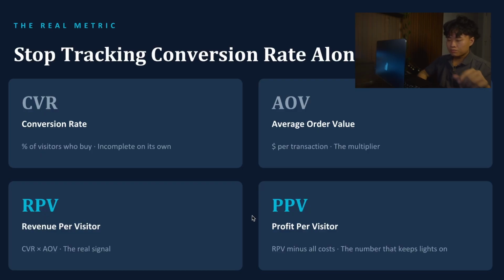per order is high. Now the two metrics I care about are RPV, revenue per visitor, so it's conversion rate x AOV. So this tells you how much each visitor is actually worth before cost, and then PPV, so profit per visitor. RPV minus your cost to acquire that visitor and fulfill the order. This is the number that actually keeps a lot of businesses alive, so keep that in mind.